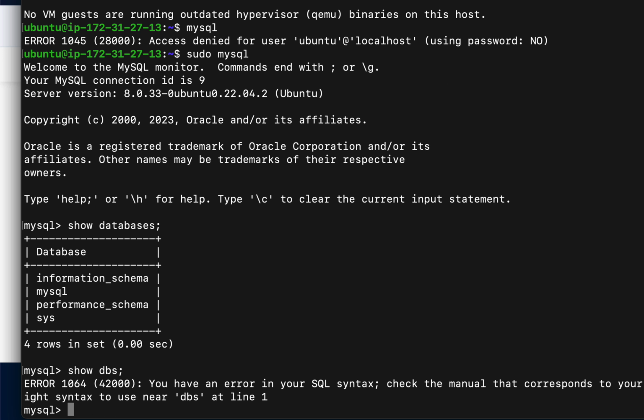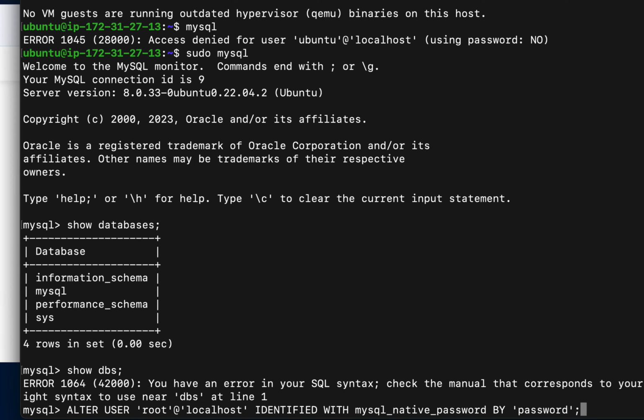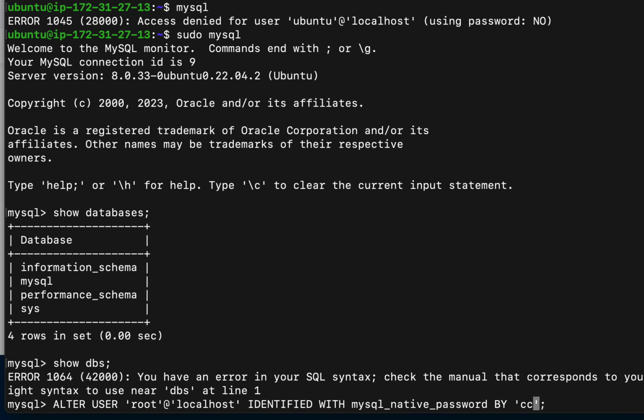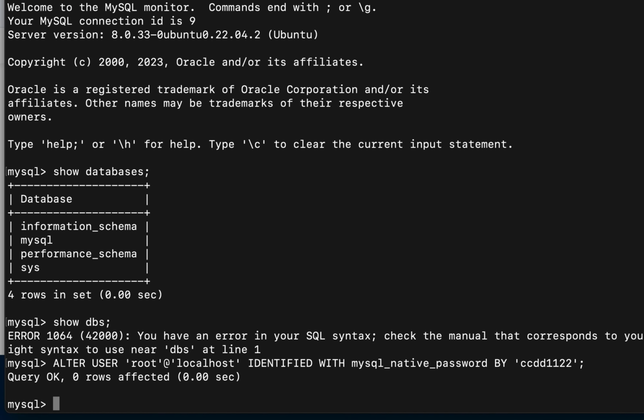To connect MySQL with applications like WordPress, you will need a password. You can create a password for the root user using this command. I will be setting this password. The password changed, and I will now exit MySQL.